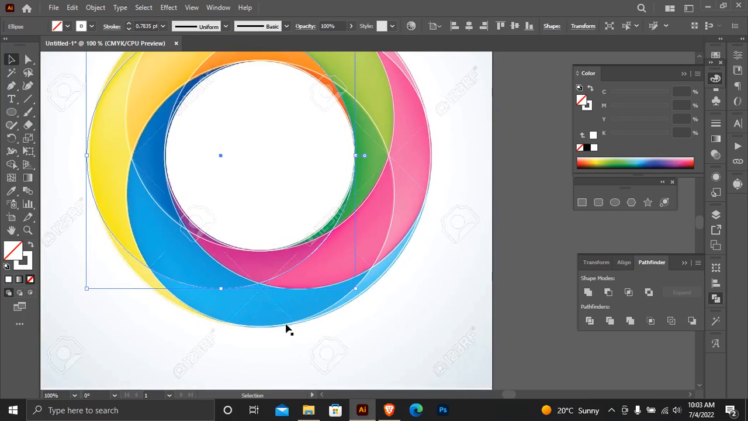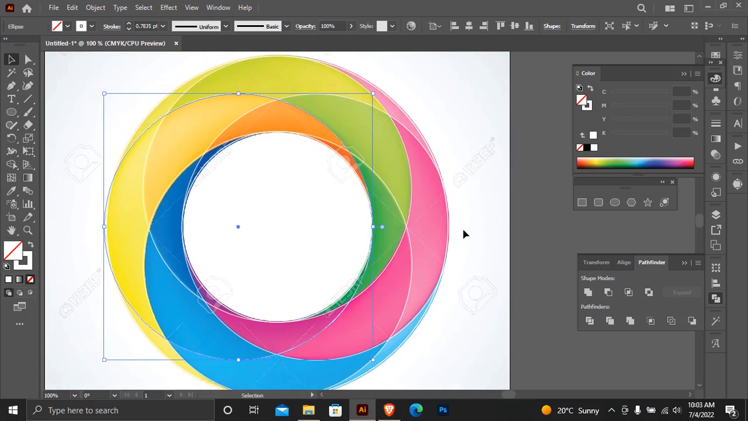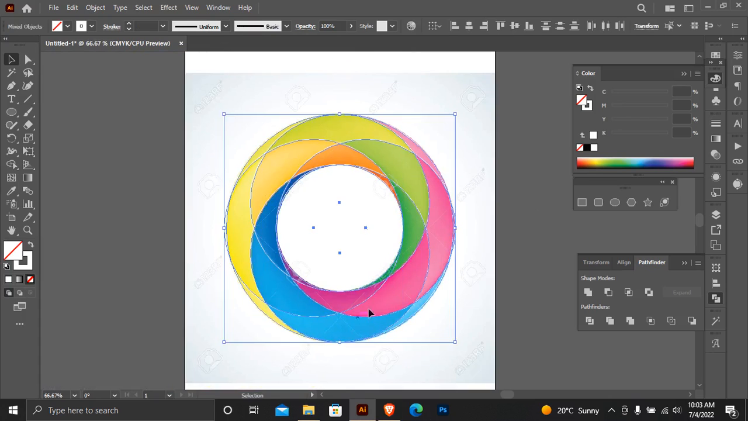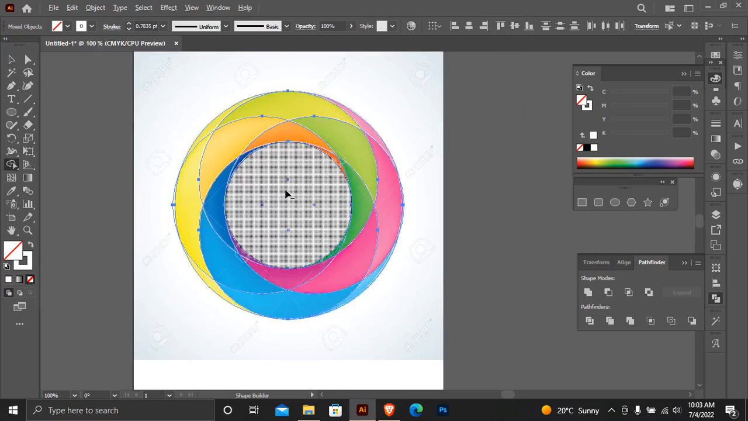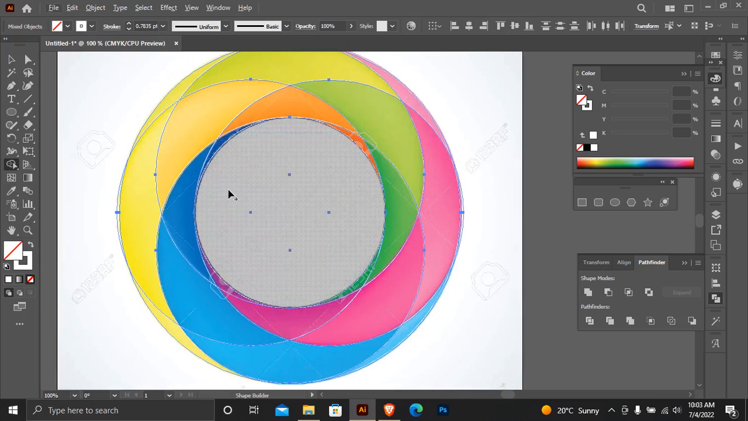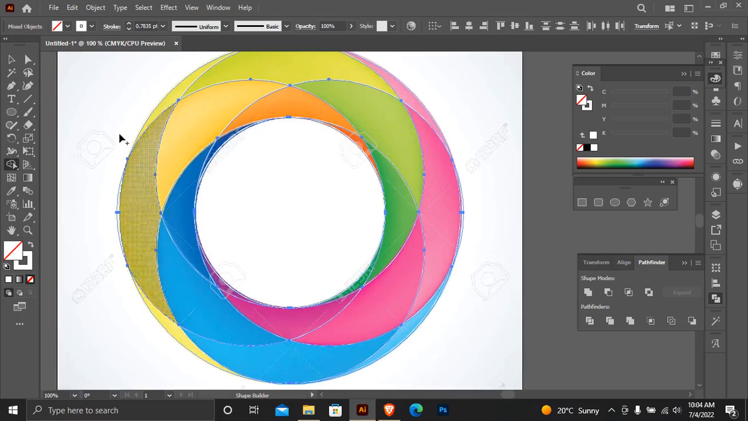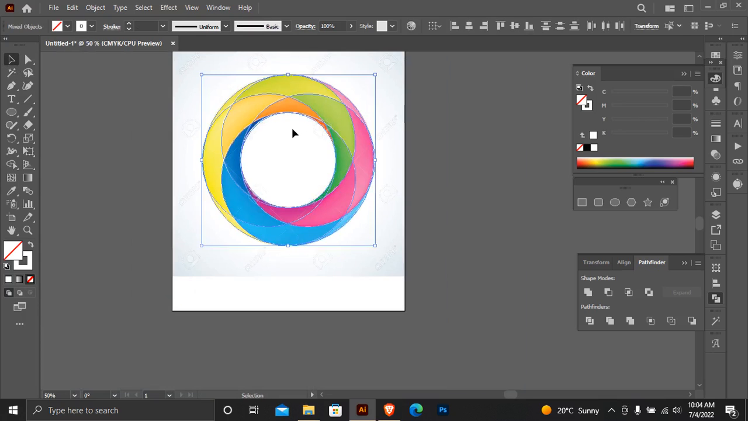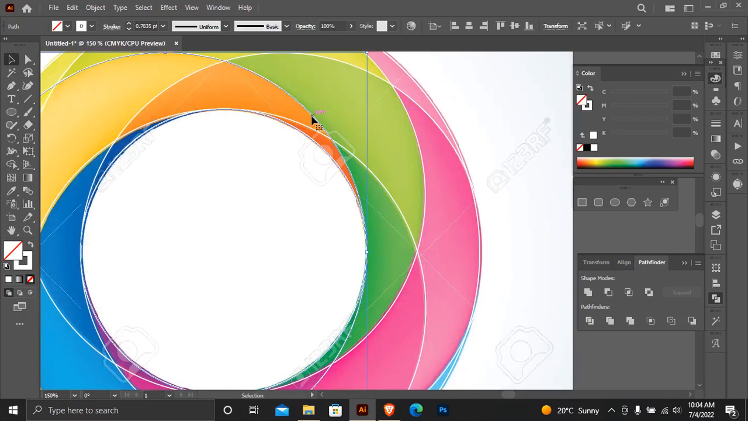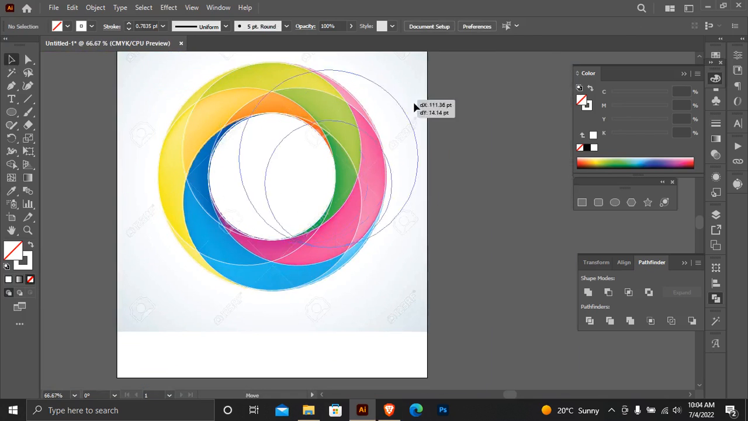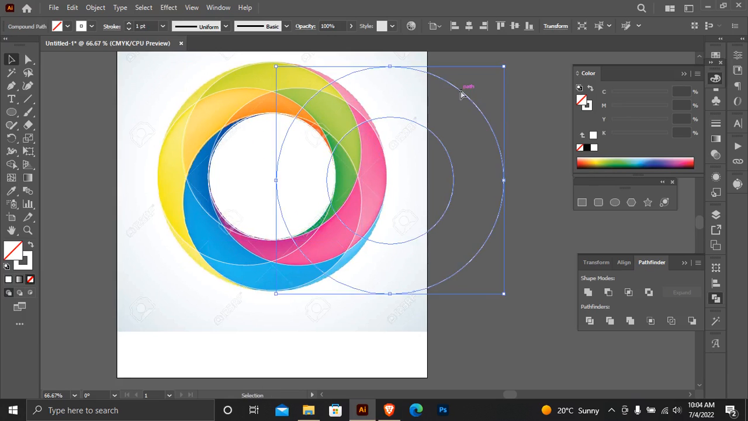After covering every part, we're going to select everything. We take the shape builder tool, and then we hold Alt and then we left click and drag. So after that, you have these shapes like this one. You have it like this.